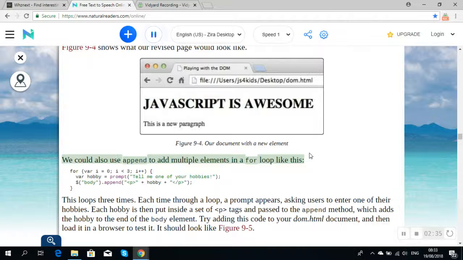We could also use append to add multiple elements in a for loop like this. For (var i = 0; i < 3; i++) { var hobby = prompt("Tell me one of your hobbies"); $("body").append("<p>" + hobby + "</p>"); } This loops 3 times.